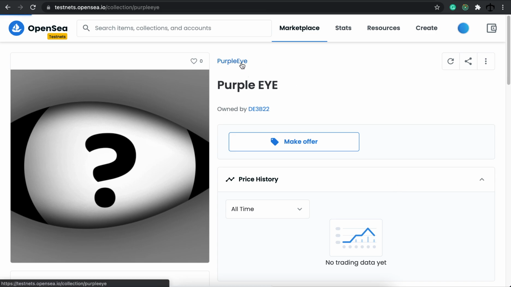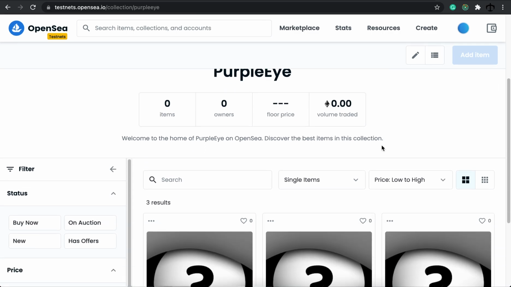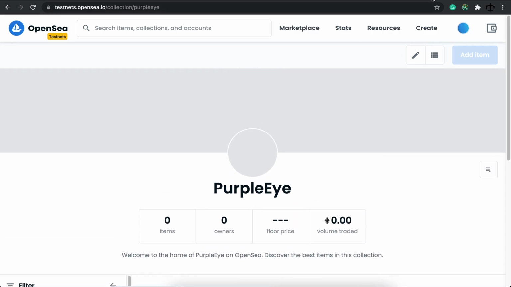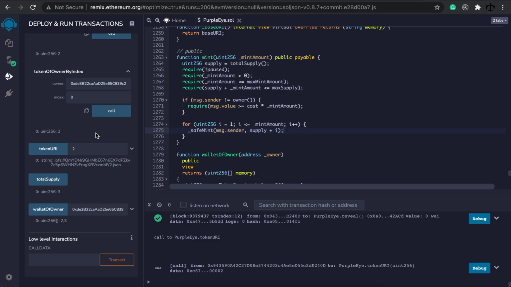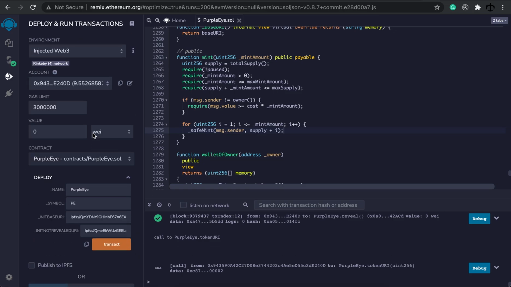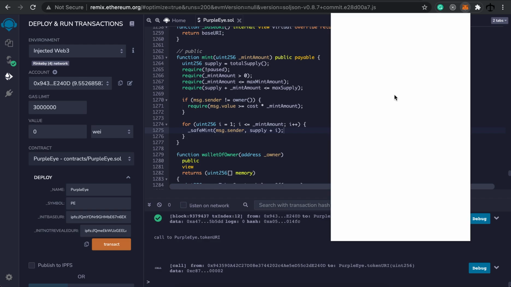While we are waiting, let me just go back to Remix and show you what you have to change to deploy this on the main network. You basically have to change nothing. All you'll need to do is change your MetaMask and where it's pointing to.